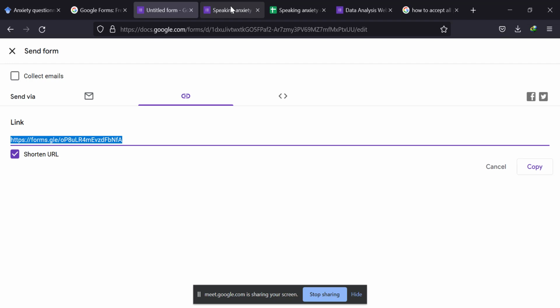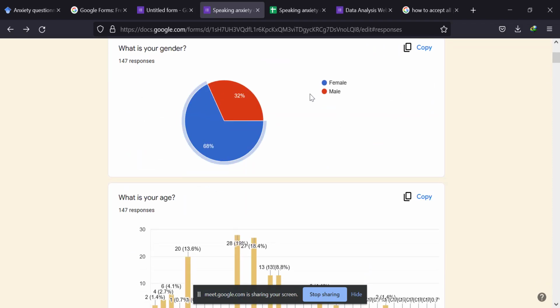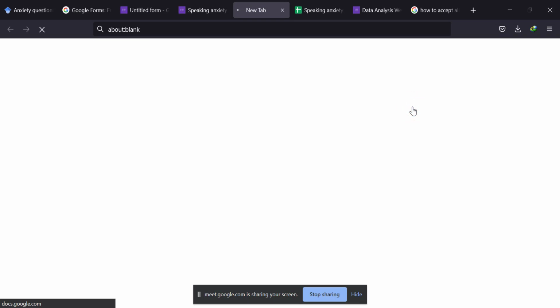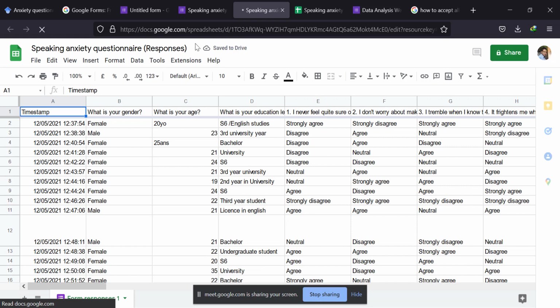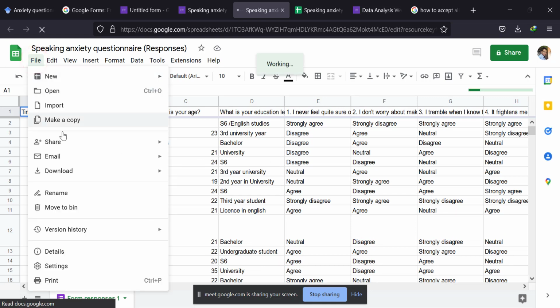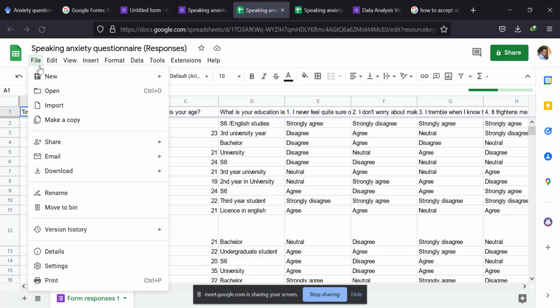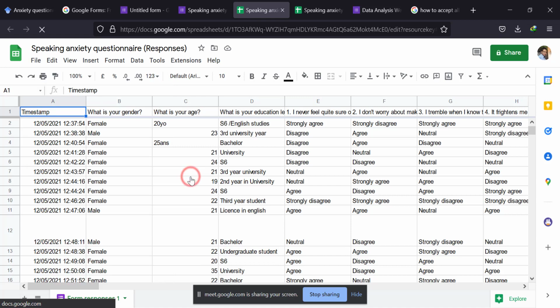Once the respondents fill in the questionnaire, I'm going to come up with this list of responses. Then I need to import this to Excel. So I'm going to check this icon, and I'm going to have the Google spreadsheet page like this, and I need to import this data or download it to my laptop. So I'm going to go to File, Download, and then there are different types. I can choose Microsoft Excel.